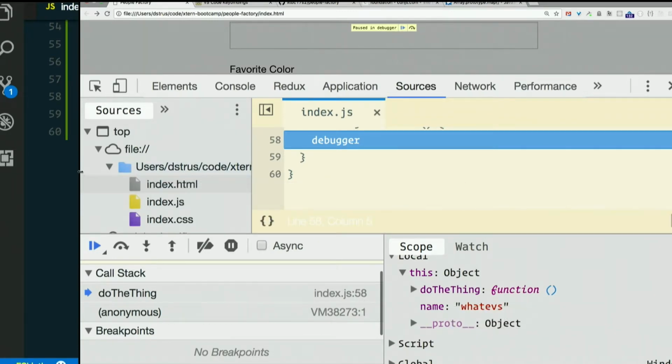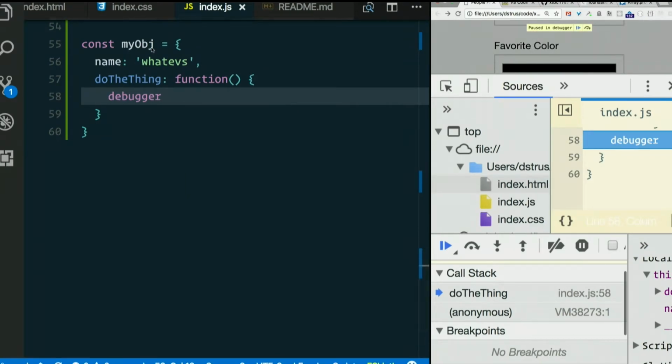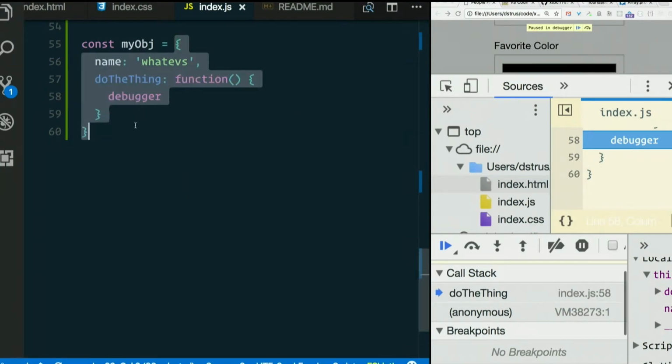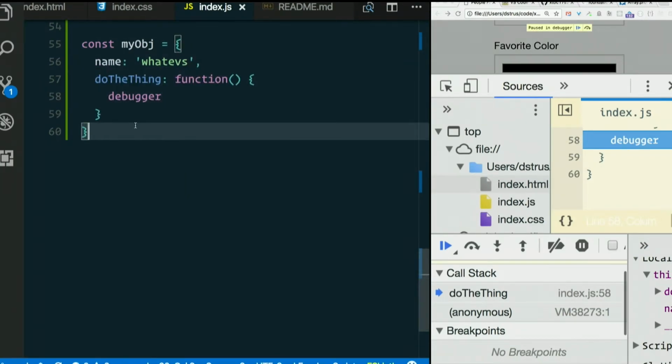So this is the same thing as myObj. It's this object right here. So this is where this is actually useful. And that stupid word.